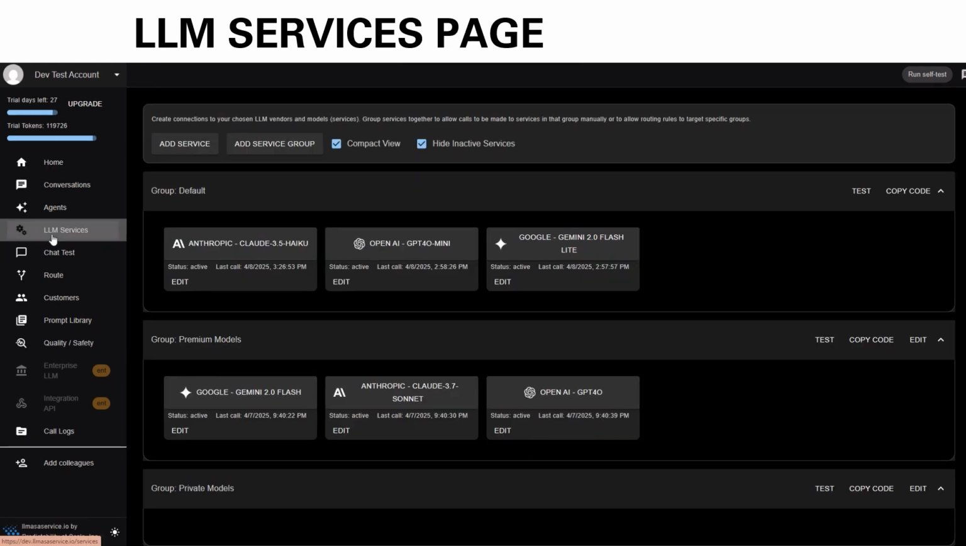Now, the LLM services page is where you define all the models and the groups. Now, let me define what a group is. So a group can be any collection of models with some similar trait. And by default, when you create a new project, we give you 3. We give you a default group, a premium models group, and a private models group. Now, the difference between the way we've set this up is that the default group is the lesser expensive, lighter models, and the premium models are the higher cost models, generally higher quality responses as well.